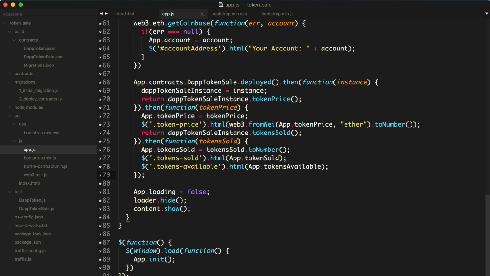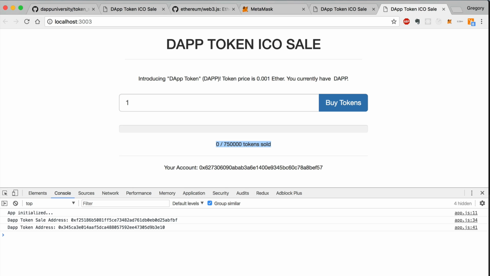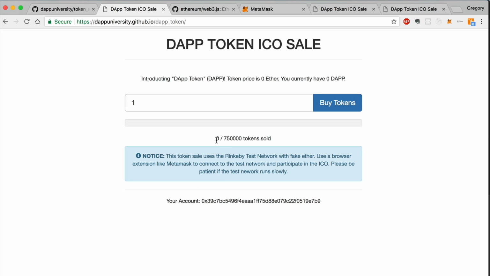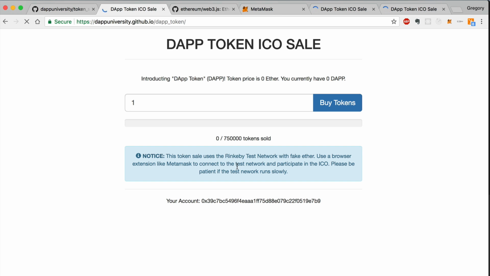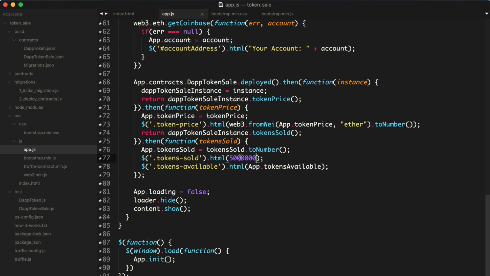Okay, so the next thing we want to do is update our loader. We want to show this thing here. We want to show some progress. So let's kind of fake the amount of tokens sold first, so we can show some progress on this loader. Let's just say 500,000. This is just a fake value that I'm going to use to kind of stub this. Oops, sorry. Let's say tokens sold 600,000, right?